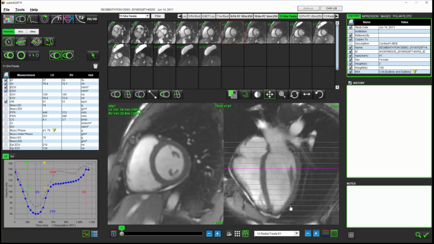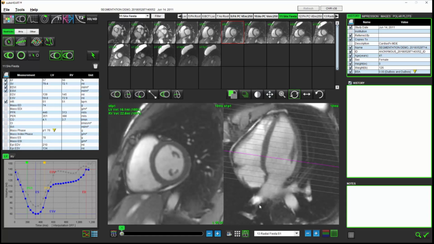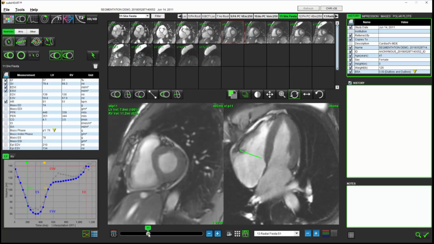So for instance, here is a 4-chamber view, which I like to use for showing the right ventricular basal line. So here is the RV. I can go ahead and click here. Just check the end systolic line here as well. Make sure I'm happy with that. And now we can do the same thing.